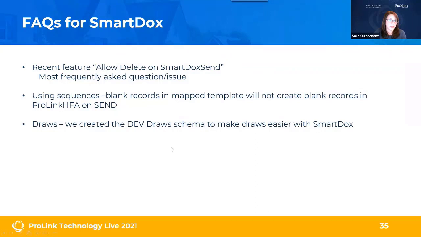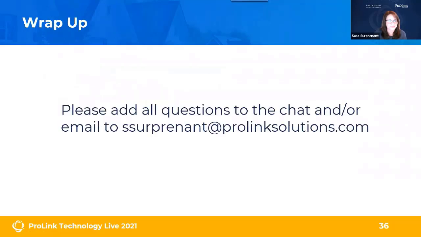Draws. We created the dev draw schema to make draws easier with SmartDocs. I know that BHDA and OHCS has experience with dev draws and will have an opinion on where it makes it easier. I believe the answer is yes. They can feel free to correct me if I'm wrong.